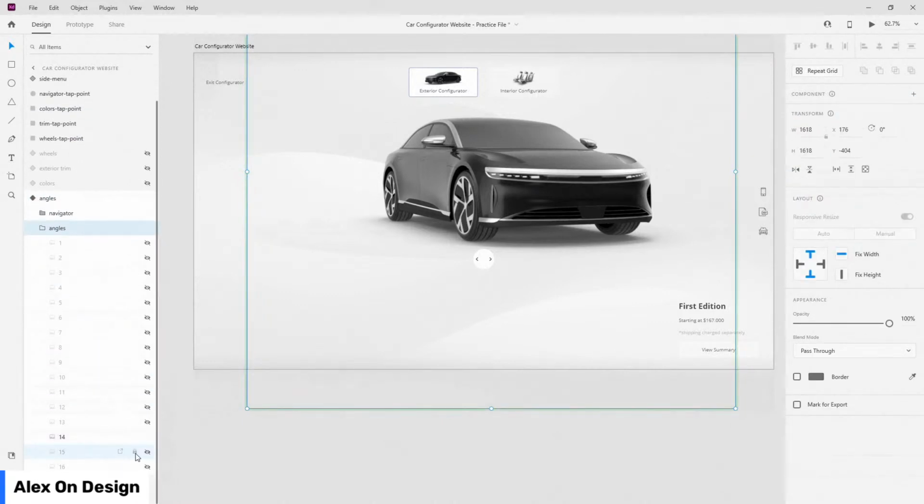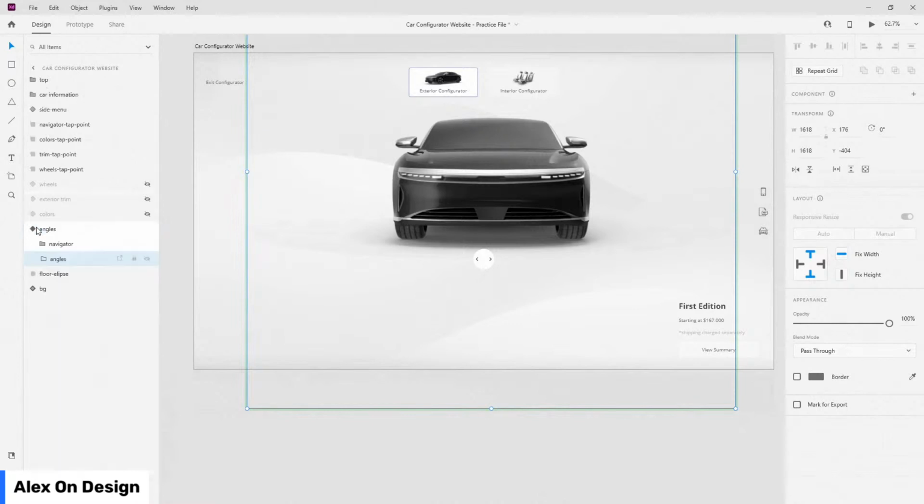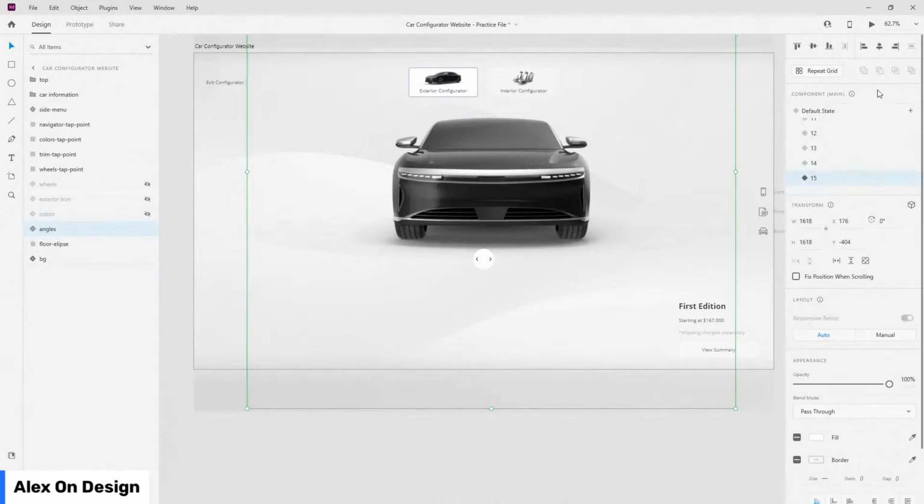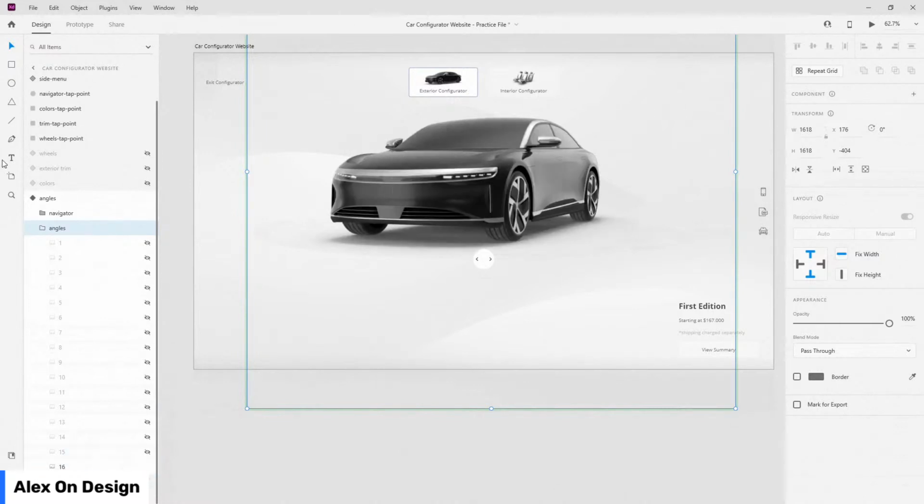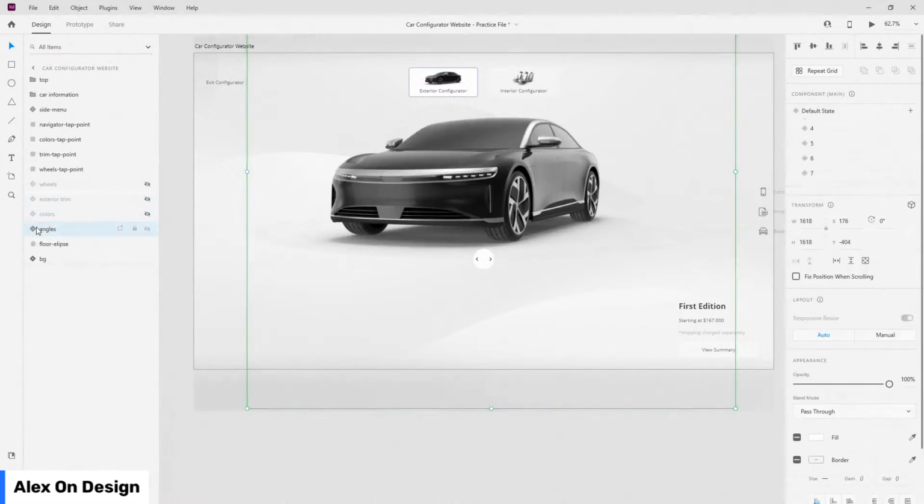We're almost at the end. Of course, what you can do is create just a few of these different states. You don't have to create 16 of them like I did. So what you can create is, let's say, front, 3/4, from the side, from the back, and there we go. So maybe 5 or 6 different angles.